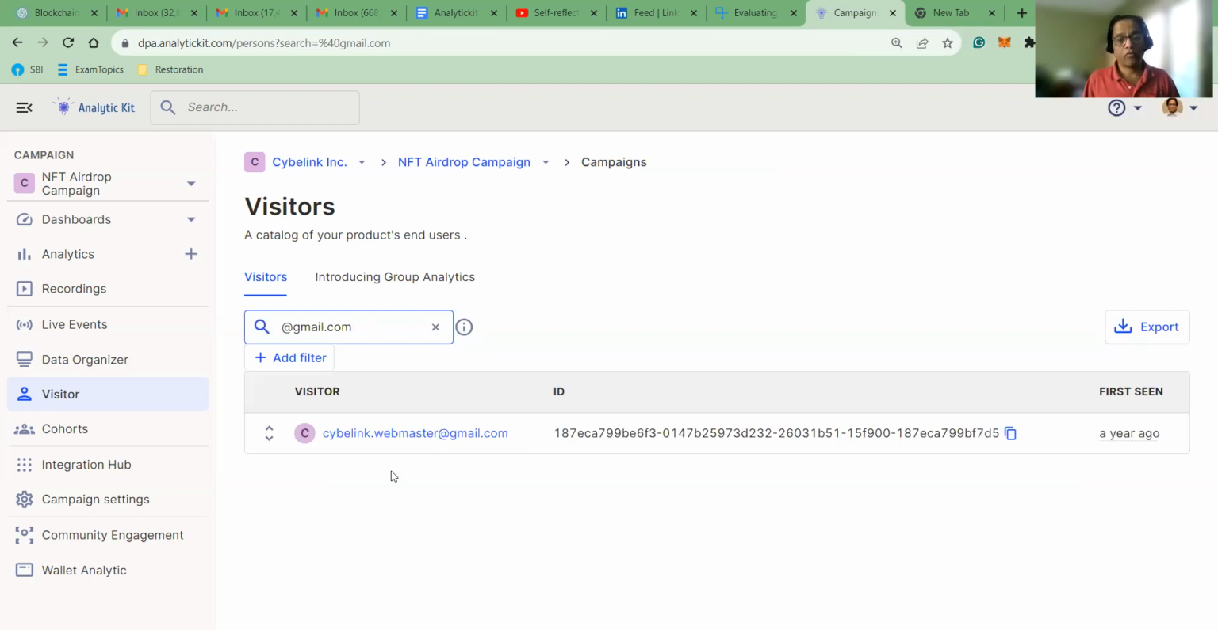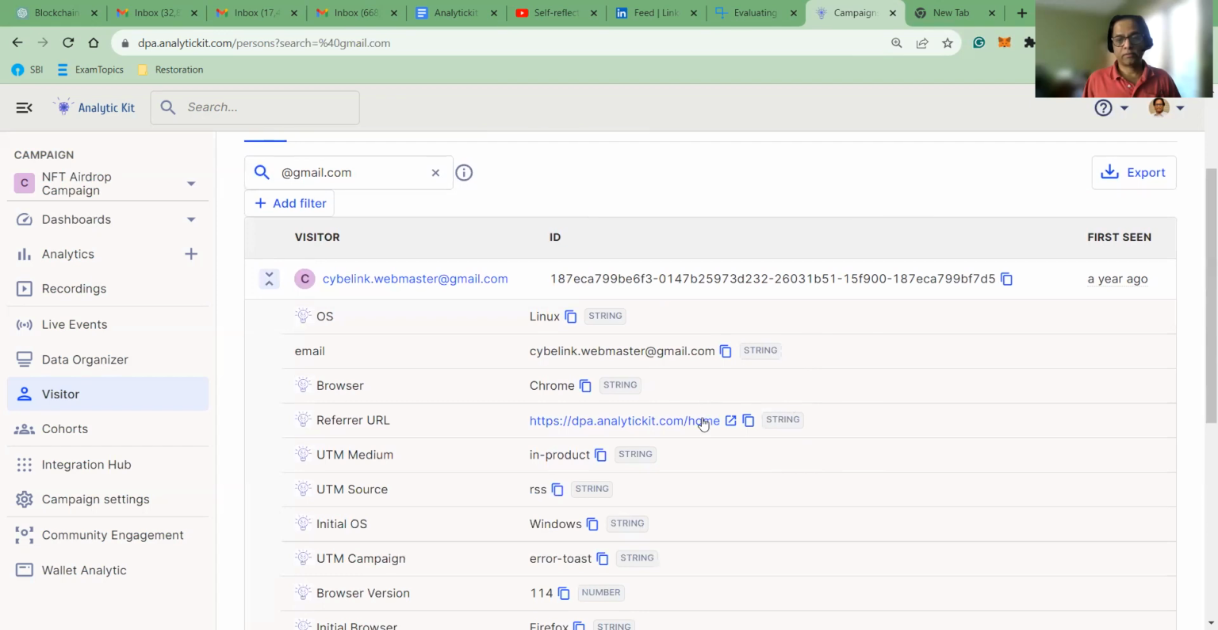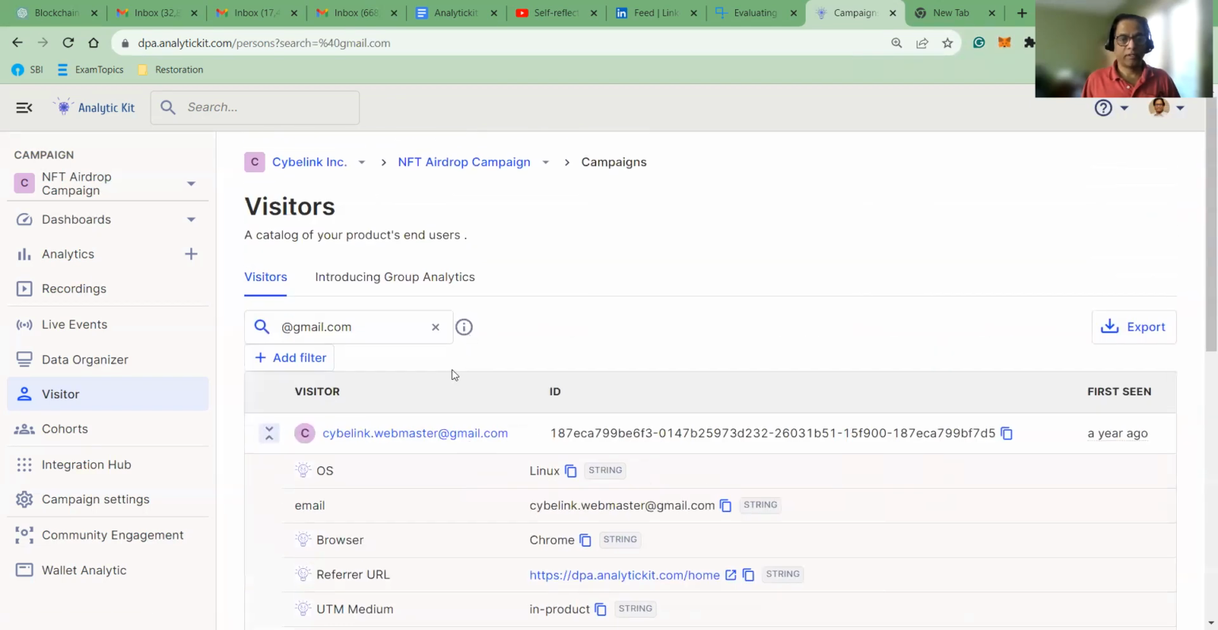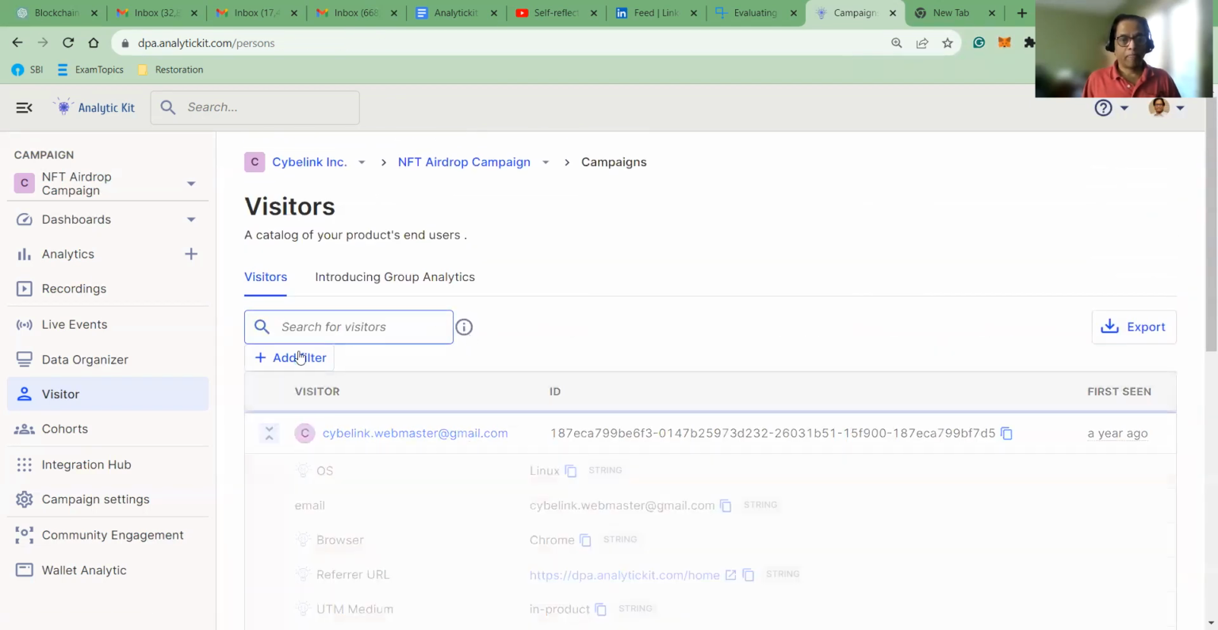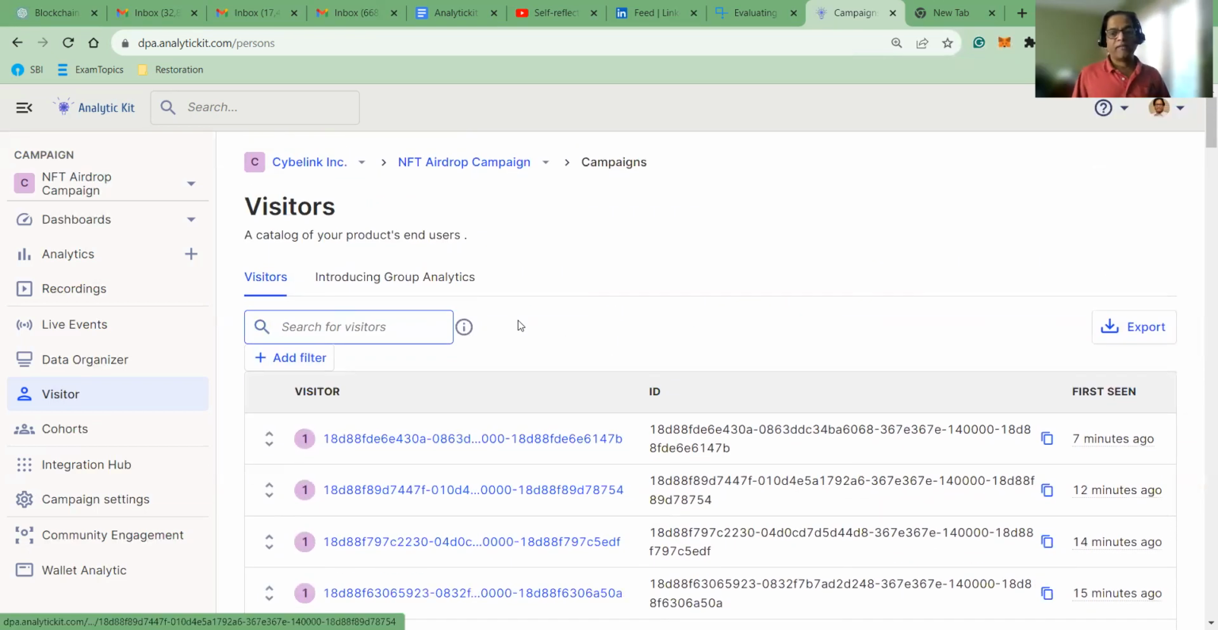If I want to add more filters, I can do so. In this search box, you can just enter the email ID, and then you are able to filter only the visitors that have this email ID. So this particular visitor has that email ID, so it gets shortlisted here in this screen.